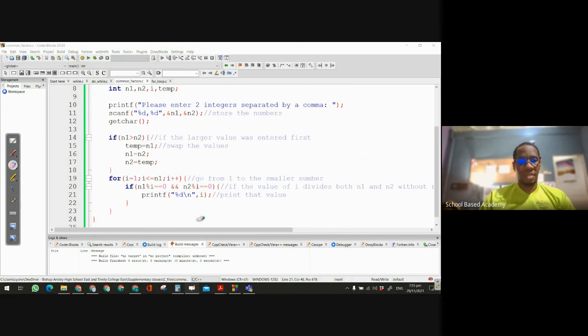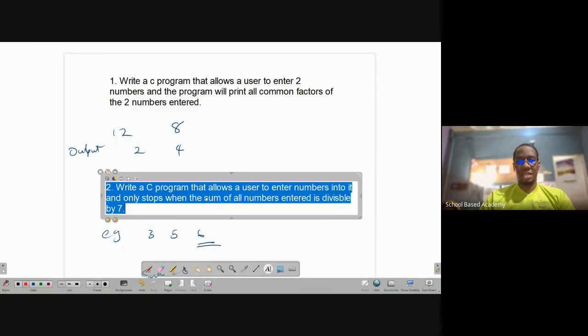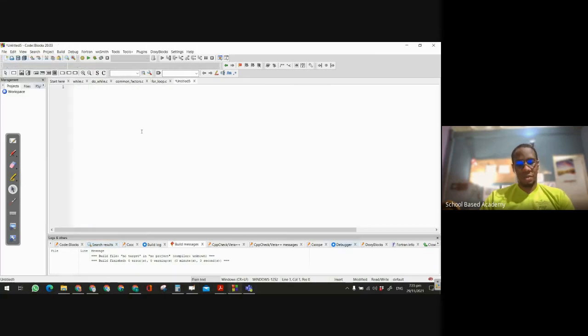Clear screen. All right. So the next one is going to be the next question. Sorry, is that we have a C program that allows a user to enter numbers into it, and only stops when the sum of all numbers entered is divisible by 7. So this is the last thing that we're going to work on today.